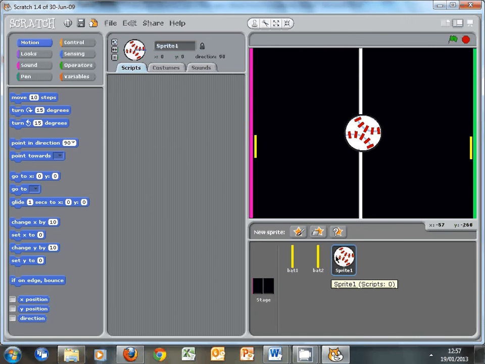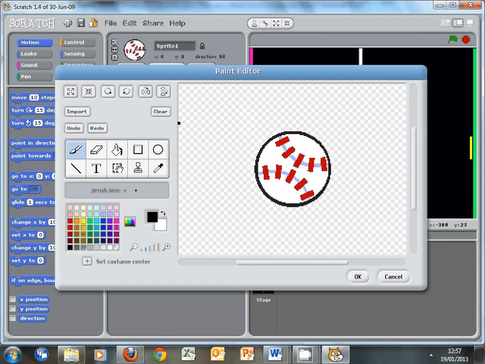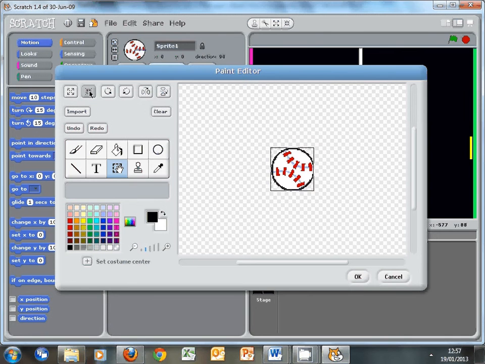And at the moment the baseball is far too big, so make sure you've got your sprite selected in this window. You're going to go up to costumes in the edit box in the middle. I'm going to click edit. Okay, and in the edit window these are the two tools that let us grow or shrink our sprites. So I want to shrink this to make it quite a bit smaller. I think that should be okay. Click OK.